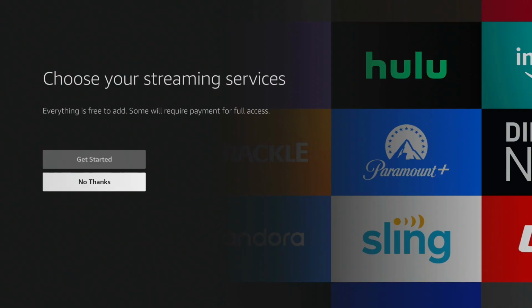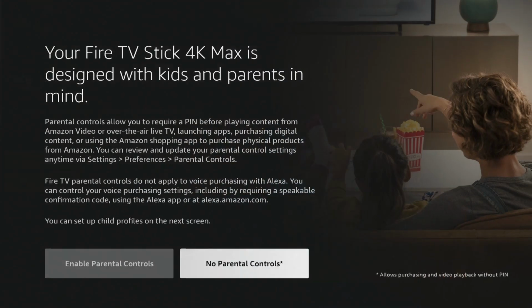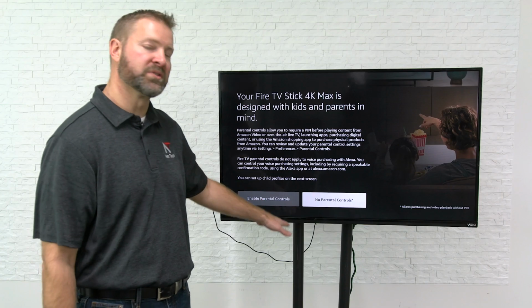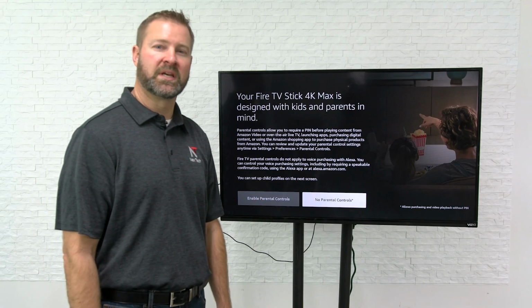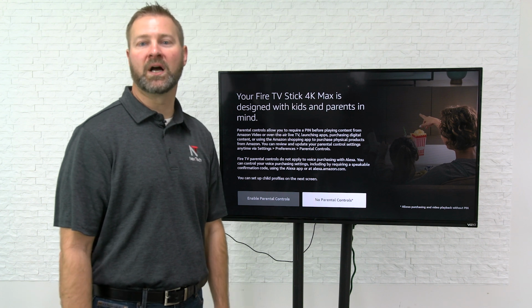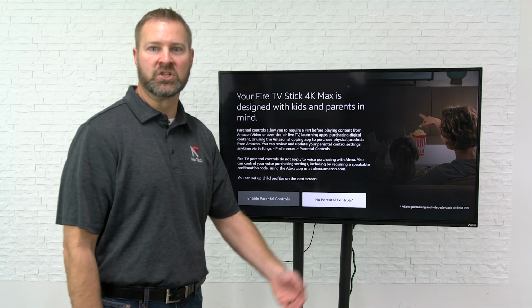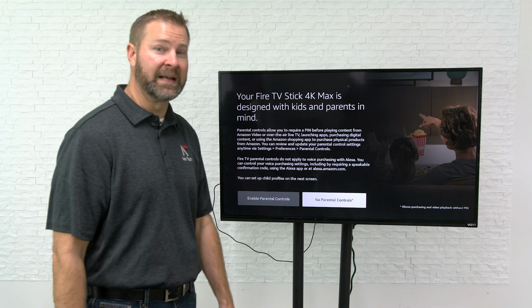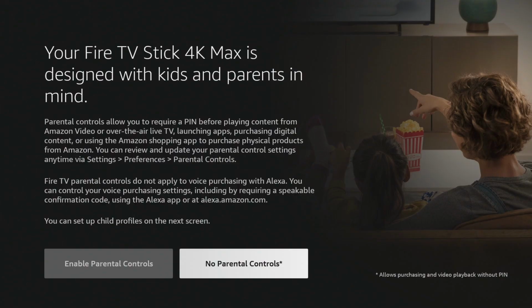select No Thanks. If you choose, you can enable parental controls at this time. Parental Controls has certain settings which will allow you to block content for various age users. It can also be added later in settings. Today we're going to select No Parental Controls.